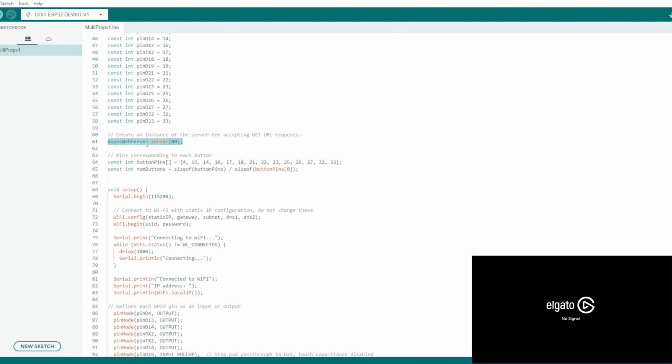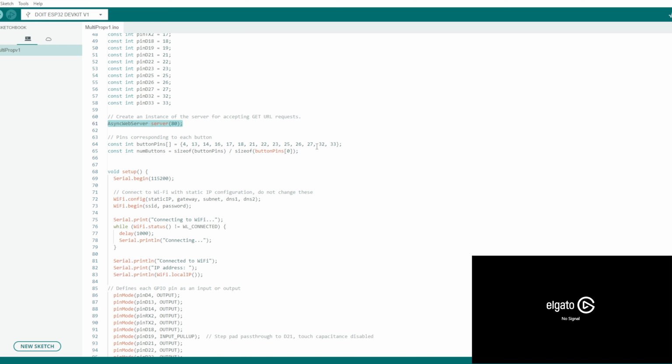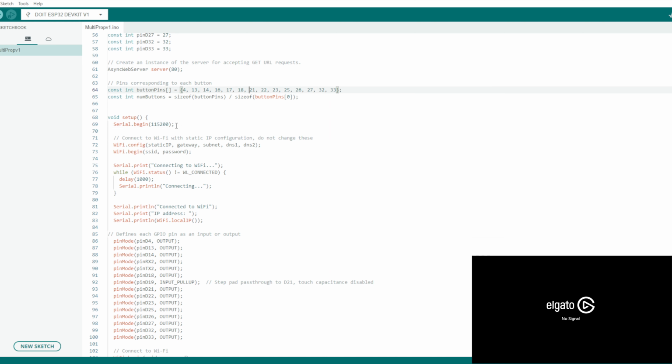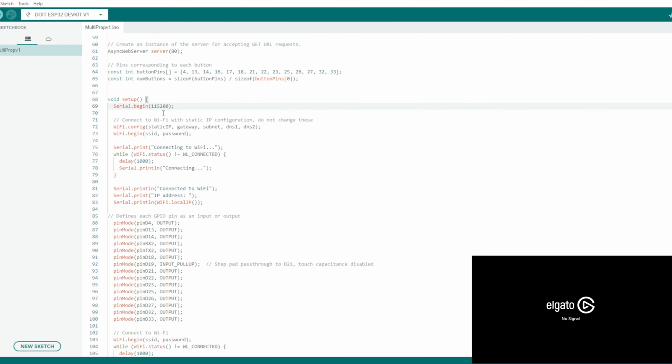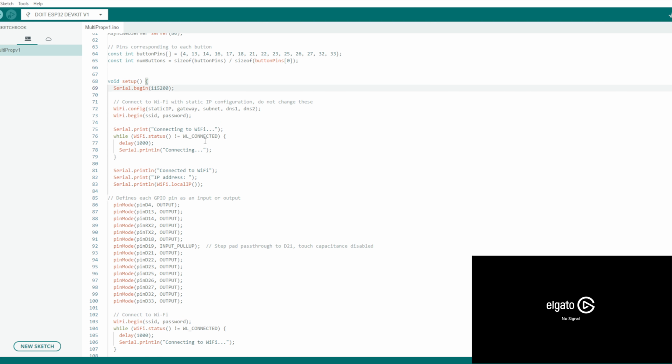Then we go and we start the web server. This is an array of naming the buttons. I have skipped 19 because 19 was pulled out to be the step pad bypass. Then we start the setup section of the code. It sets the baud rate. This is how it handles Wi-Fi.